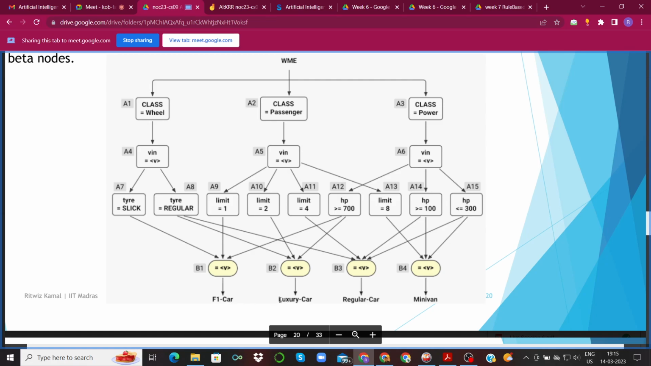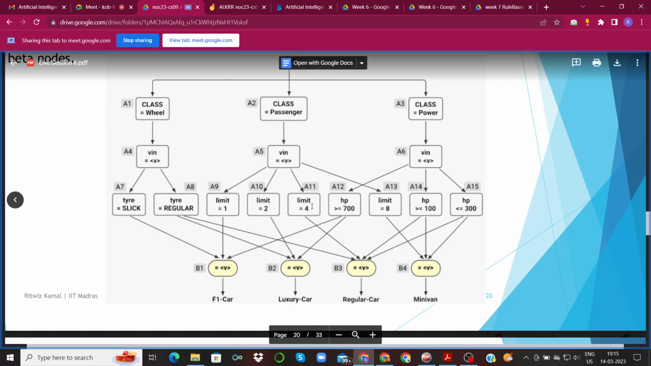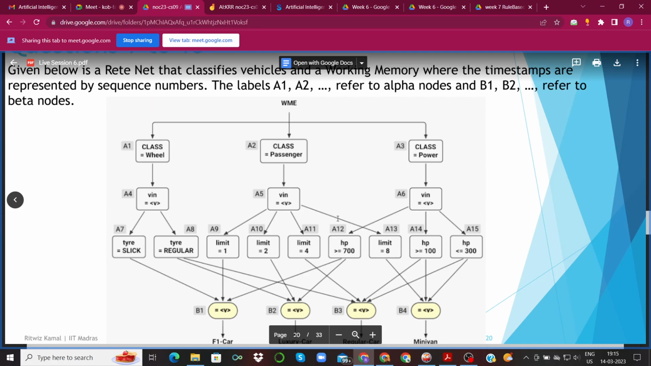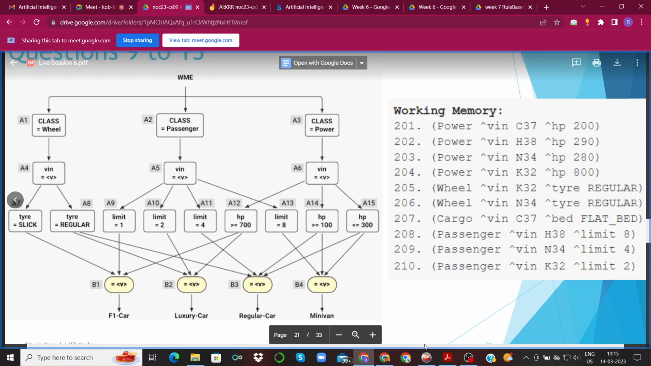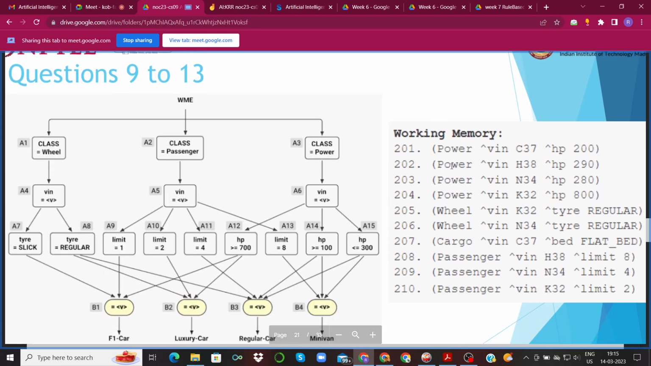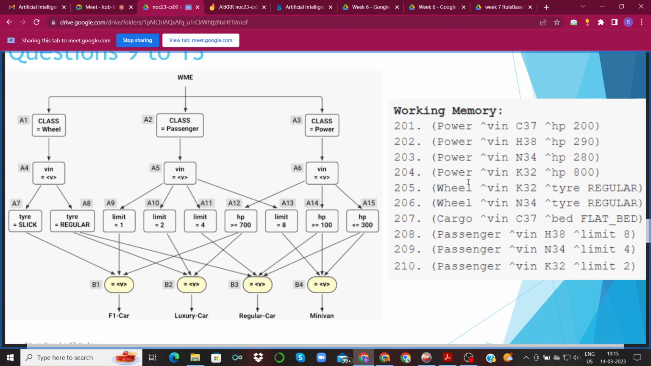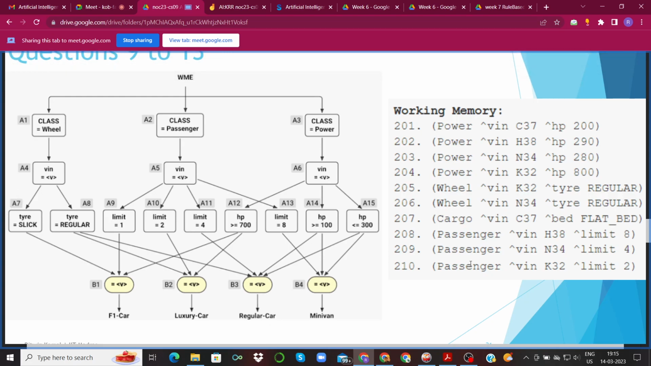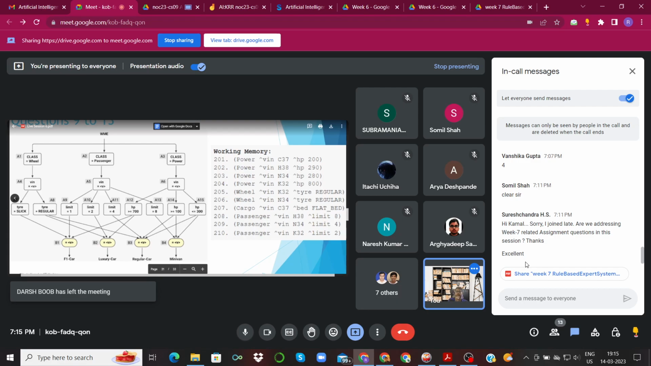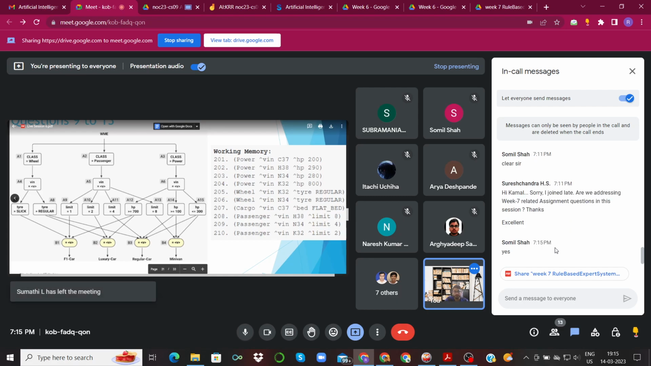Similarly, luxury car, regular car, and minivan, all these have different preconditions. This is just an example of what the RateNet basically signifies. And now this is your working memory shown here on the right side. Remember, in the previous question we had just one element in the working memory. Here you have 10 of them. So is the setting clear? All right, great. So now let's go to the questions.